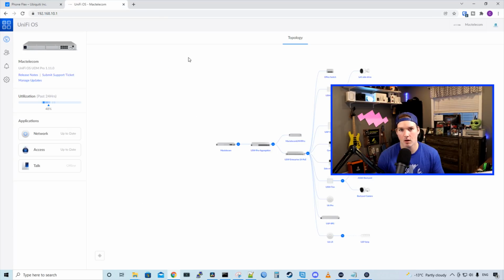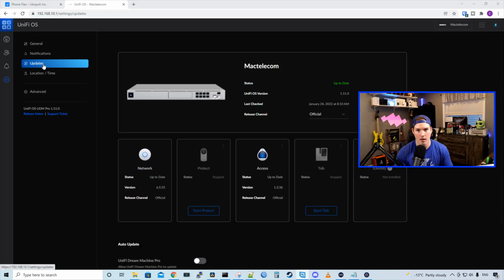Now, after seeing all of the phones, the first thing we need to do is start Unifi Talk. I had Unifi Talk active before when I had my trial period a few months ago, but now it's currently offline. So I'm going to go to my settings wheel and then click on updates. Here we can see that Unifi Talk is stopped, and we can start the Talk application.